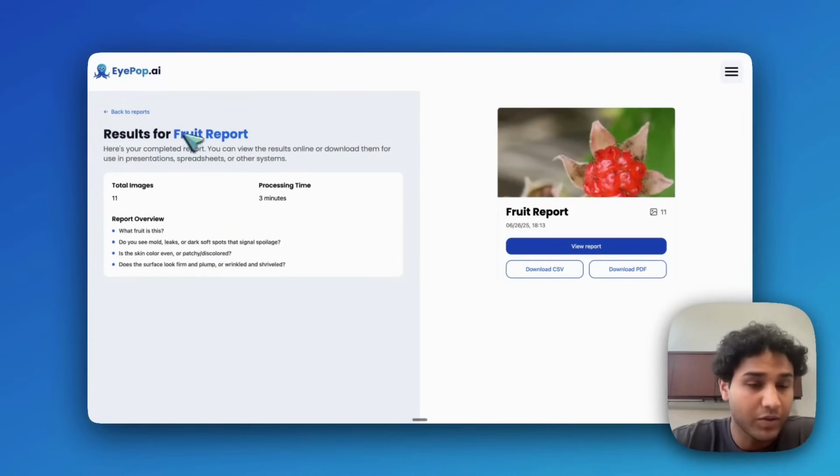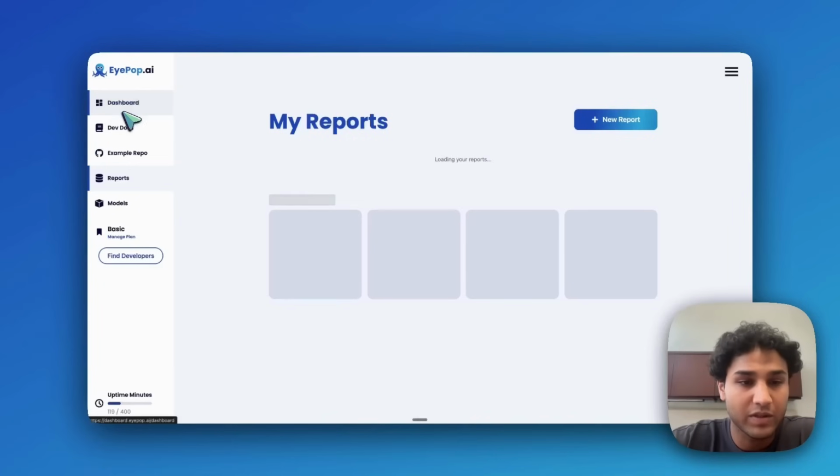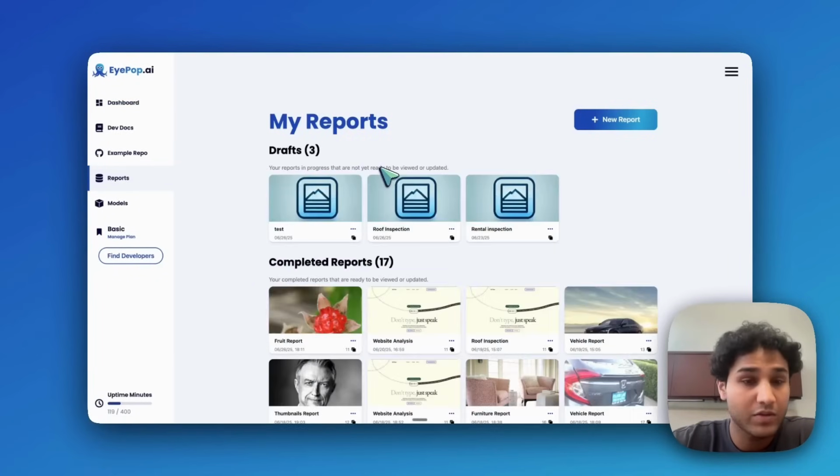Awesome, now let's do another example, this time a use case for waste management. If we're going to upload a bunch of pictures of trash and we want to know if these items are recyclable, what kind of material is this? Is that material recyclable? Questions along those sorts of lines. So we can just click new report over here to get this process started.